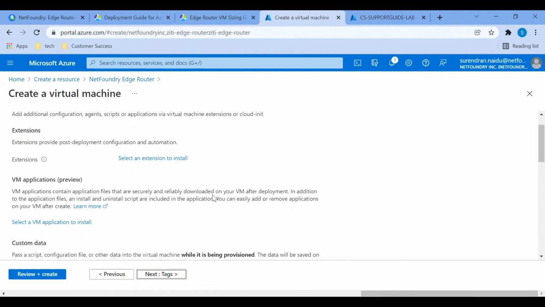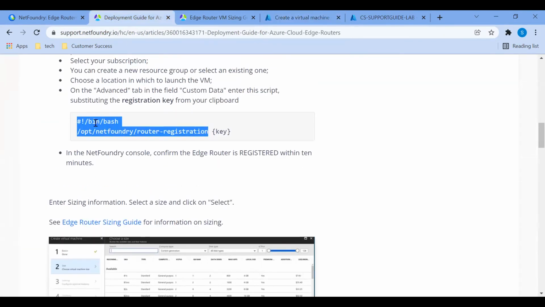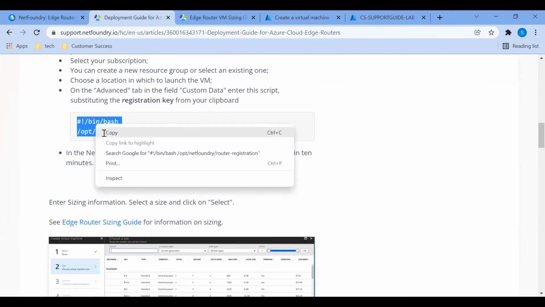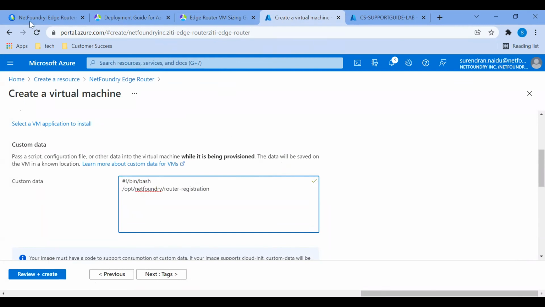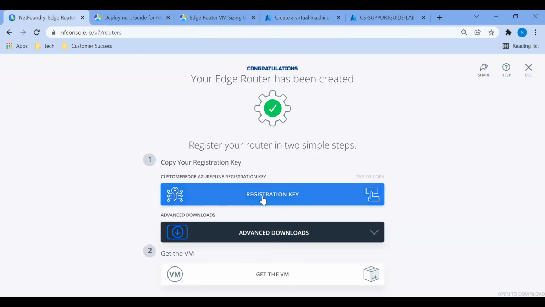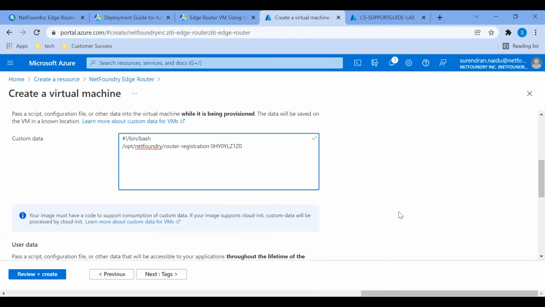Go straight to advanced, and here in the custom data, you have to give a couple of commands along with the registration key that is provided by the NetFoundry console. I go to the deployment guide and I copy this 2-line command, paste it here. Then I move to the NetFoundry console, and by clicking on the registration key section, the key is already copied to the clipboard so that I can paste it here. That's it. Click on review and create.